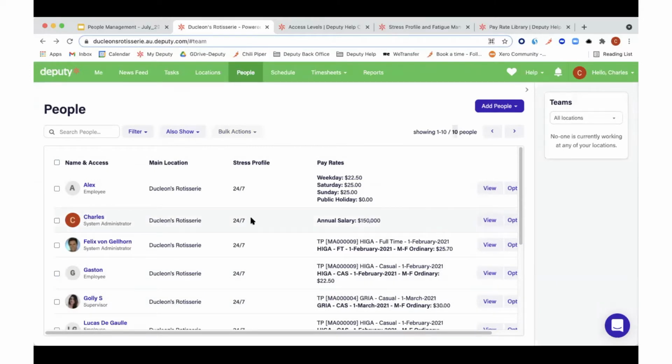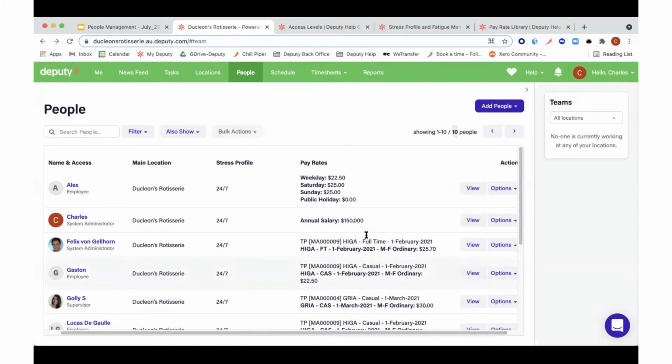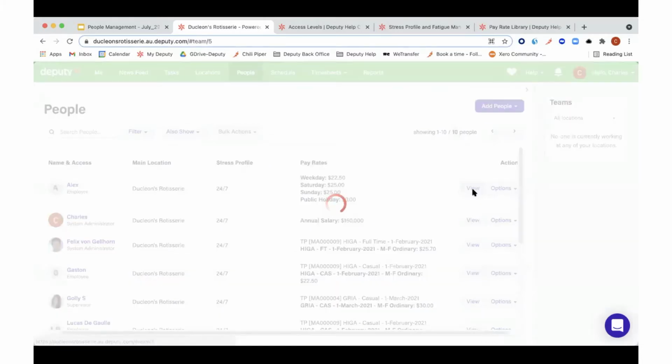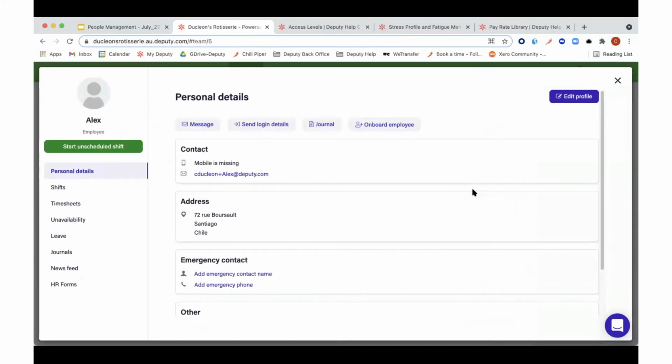Now that we've gone through the People tab, let's take a closer look at our employees, at what we can and can't do. For that, let's select one at random and click on View. So let's select Alex and click on View. By clicking on View, this takes us to the employee profile, where we can access and see all of their employment information.